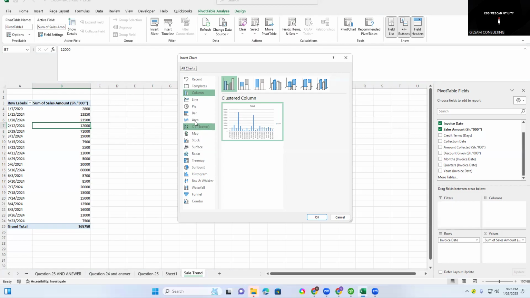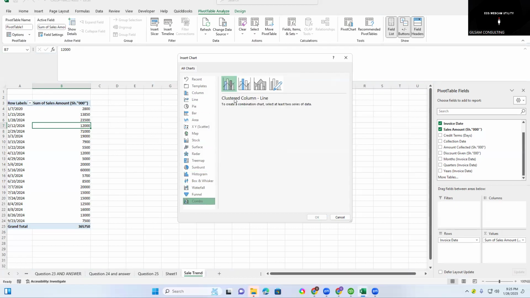Which one can we use now? Bar chart, no. Stocks. Trend. Yeah, let's use the combo. The combo, it has a trend. This one is the best. I think we can also use this one. And then click OK. It's not picking.